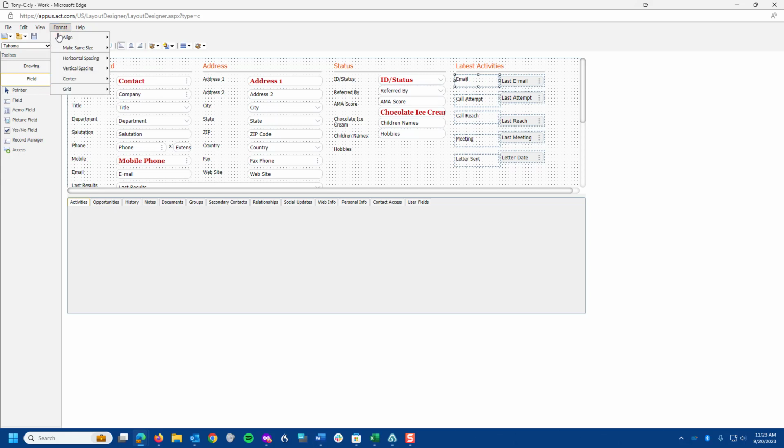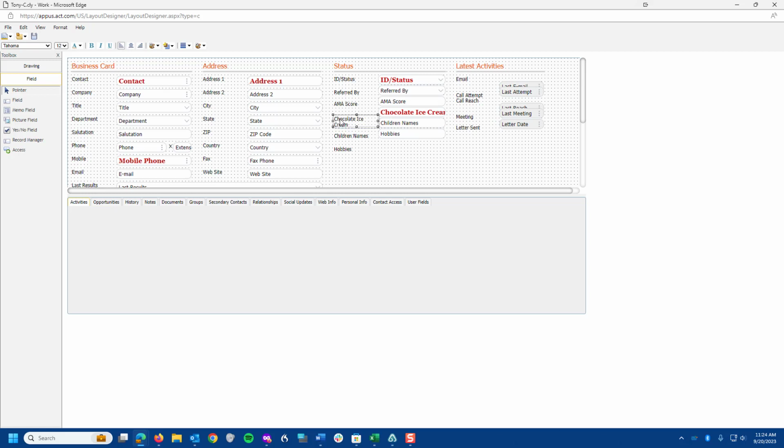I'm going to go Format, Vertical Spacing, and I'm going to go Make Equal. Now it's really all over. I'm going to go Format, Vertical Spacing, Decrease. And see what I'm getting at? So a lot of times you have to do the labels and the actual fields separately to get it where you want it. And in this case, because I know chocolate ice cream is a little deeper because it's overlapping, I might have to resize this a little bit just to get it to fit.